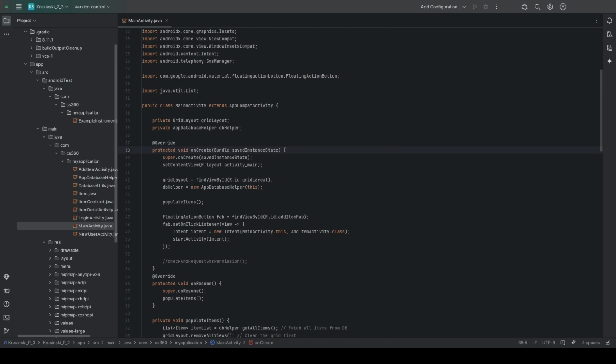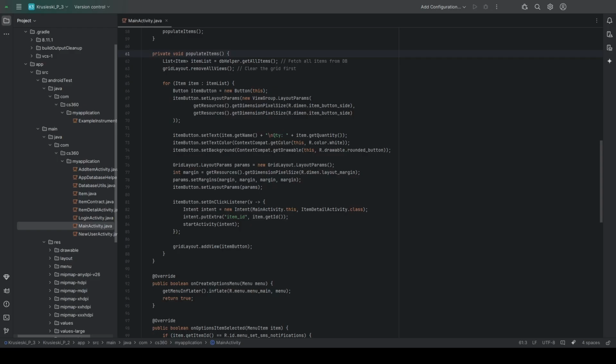When tapped, it triggers an intent to start the Add Item activity, allowing users to enter new data into the system. This approach provides a simple, intuitive way for users to expand their inventory and demonstrates effective use of Android's intent-based navigation system. The populateItems method retrieves all stored items from the SQLite database and dynamically creates buttons for each item. Each button displays the item's name and quantity.